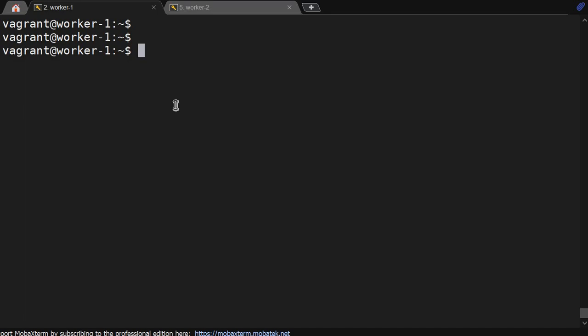Today we'll discuss a command called cut. What is that command, and what is the use of it? First we'll see the cat /etc/passwd file.